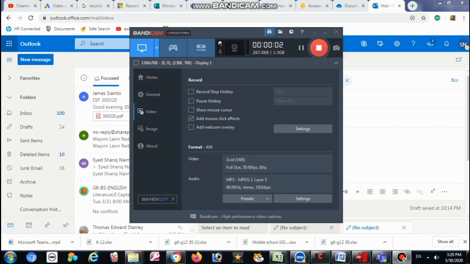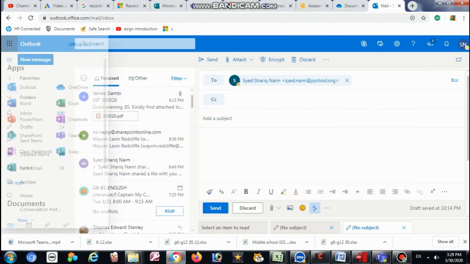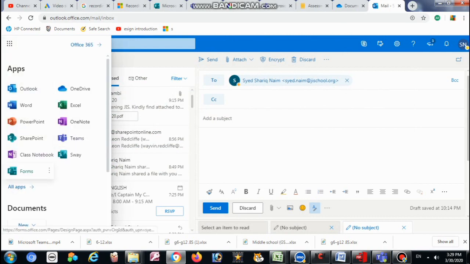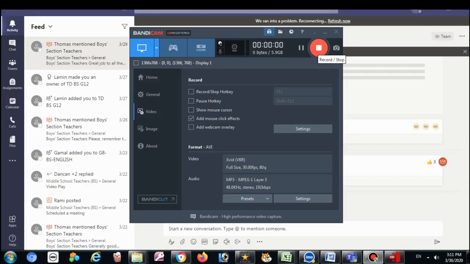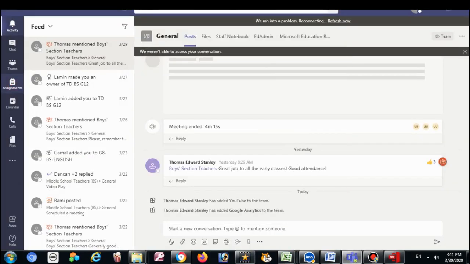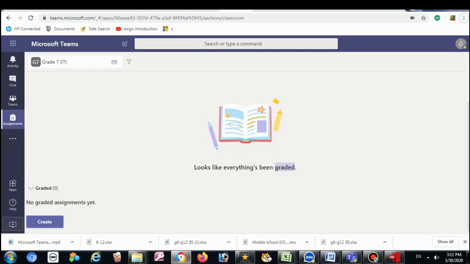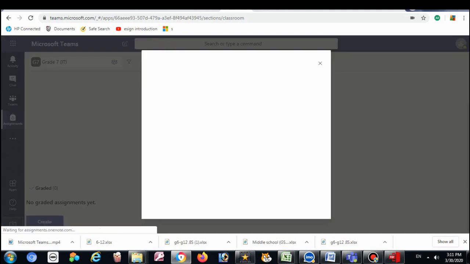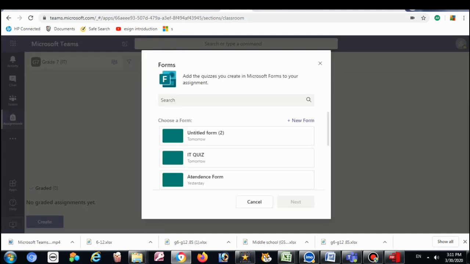So guys, see, there are two ways to go to the form. From the Outlook, you can click this 9 dots, and there is a form. Click on the form. Or this is another way, from the Teams. You will select assignment, and click on create. Once you click on create, there is quiz or assignment. So first we do quiz.